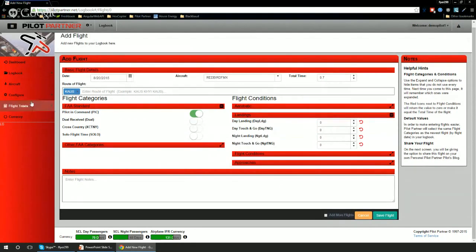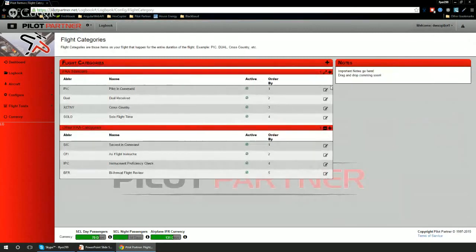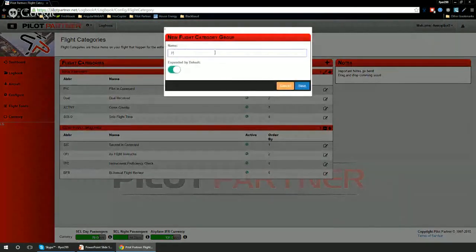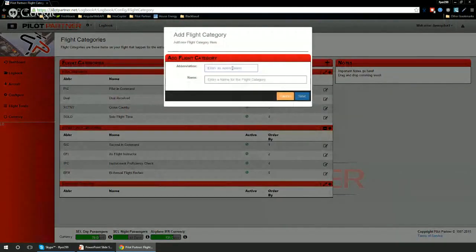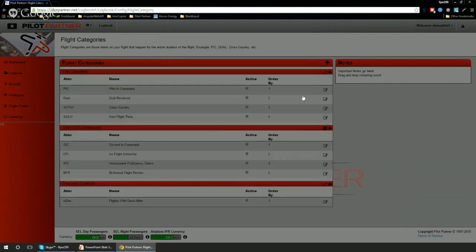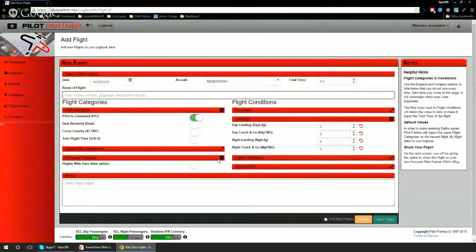So what are some other examples of flight categories that we can add? I'm going to make a new custom group. And maybe I just want to know flights with Dave. I just want to know how many flights I have with Dave Allen. So now when I go and add a new flight, I have this option to say all of this time is with Dave Allen.